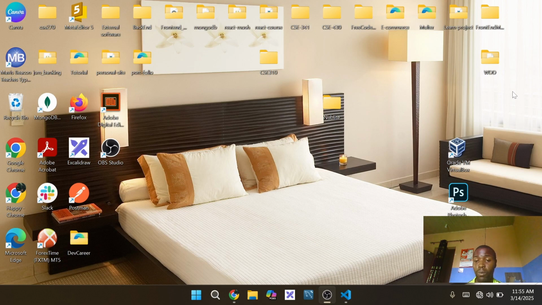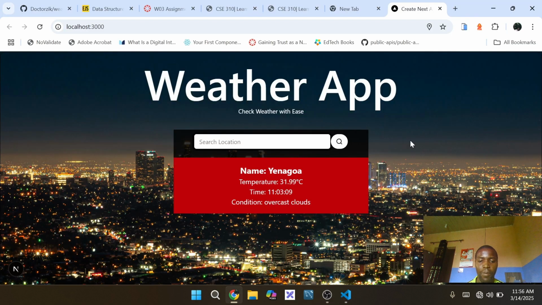But wait, there is more. In this video, I'll be walking you through a live demo of the application and also the core features and how they work. And I will also go through the behind the scenes and look at the code and the APIs used. And finally, how you can build one for yourself. This is the application currently.